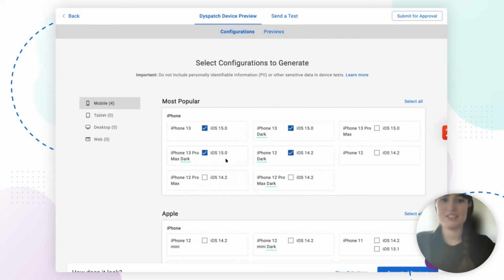Thankfully, that's really easy to do with Dispatch's built-in Litmus testing. So you can just select one of the dark mode previews here. As you can see, I have selected. And I'll go ahead and generate my previews.